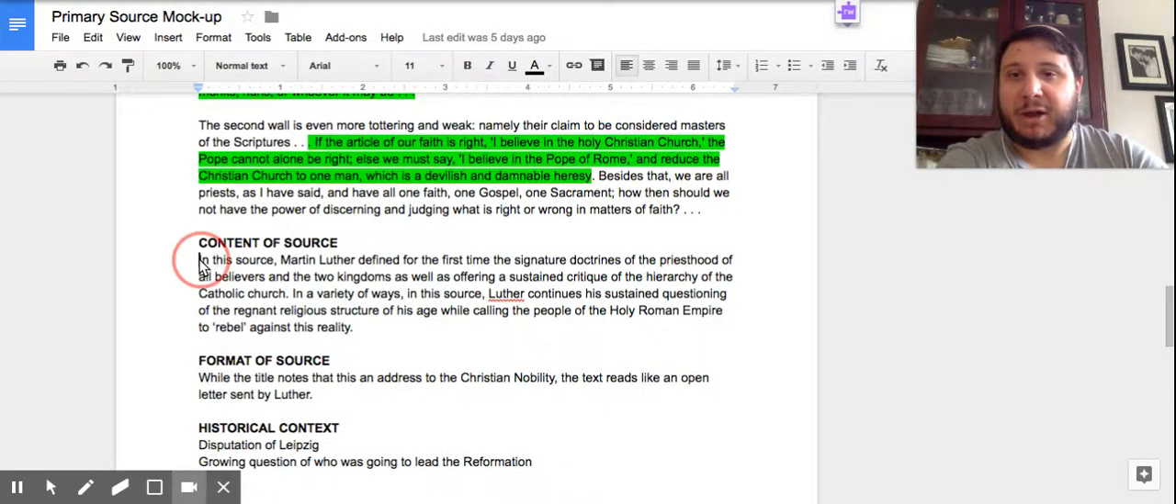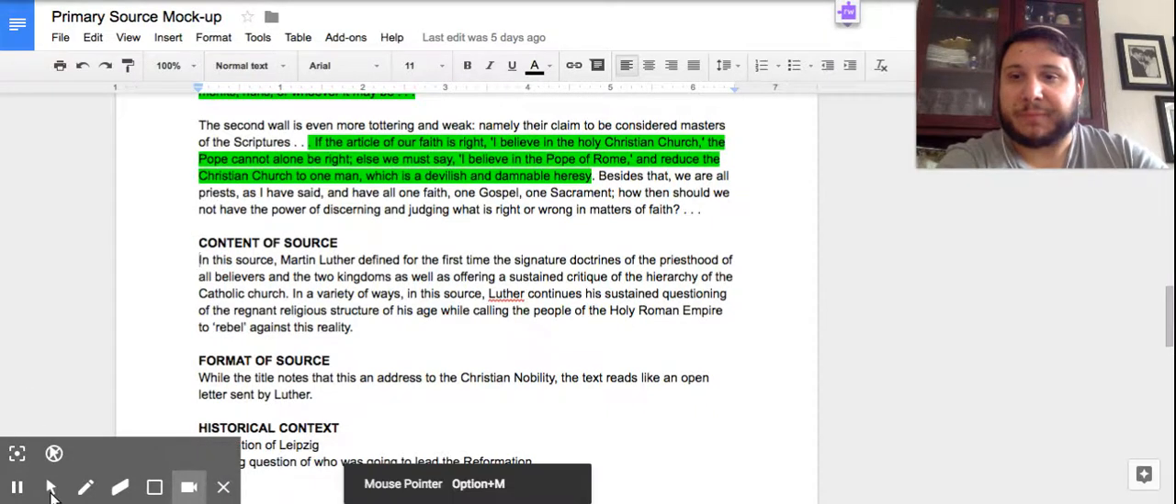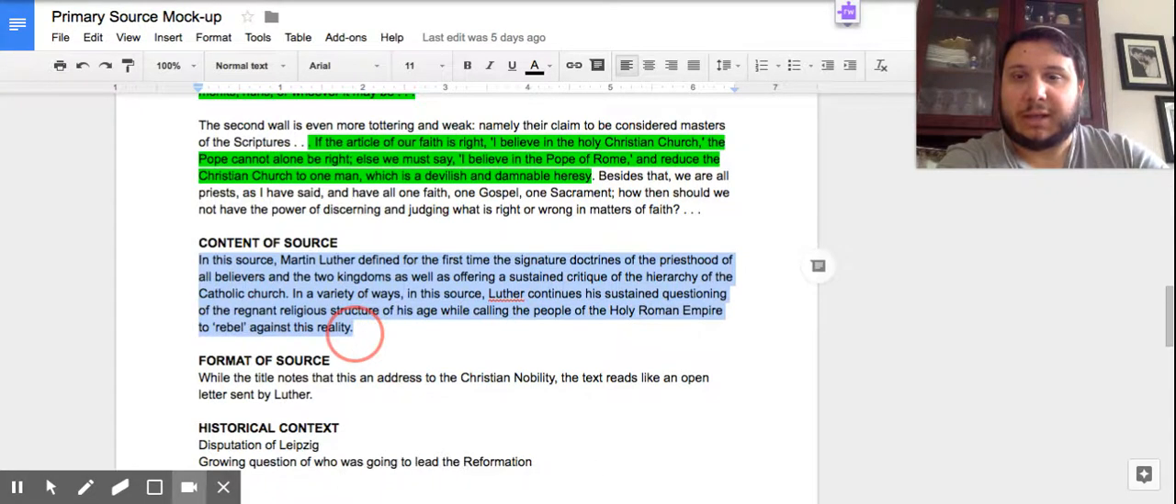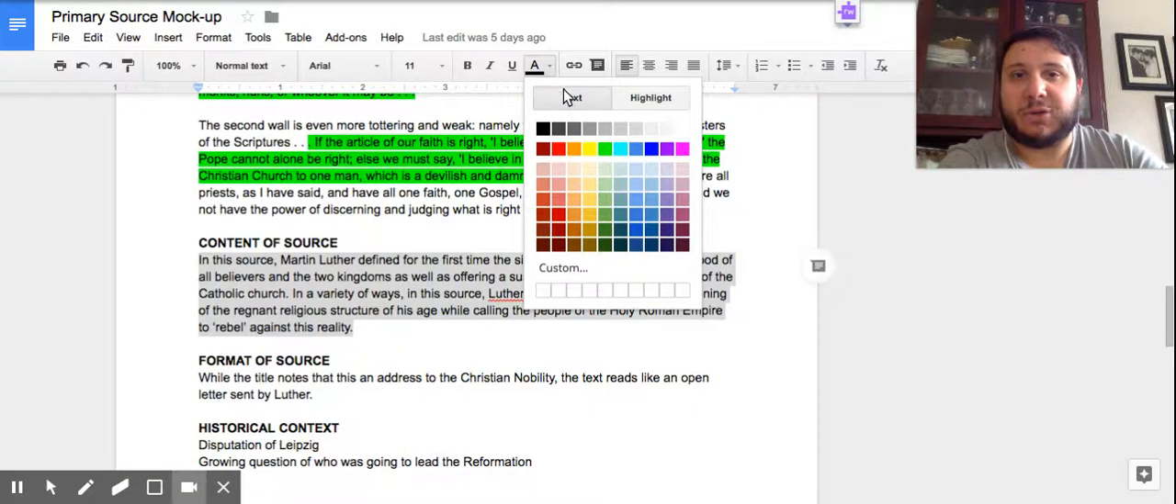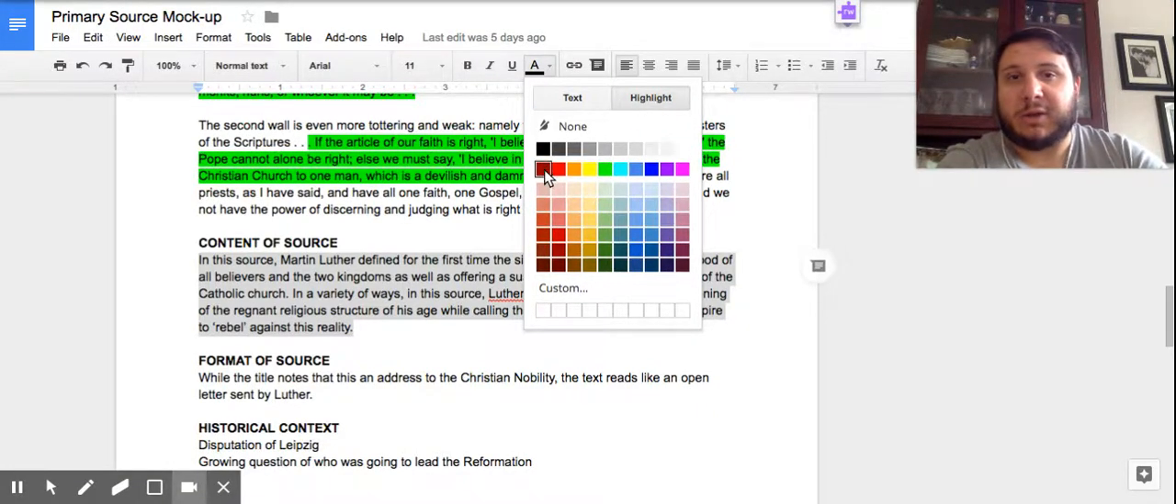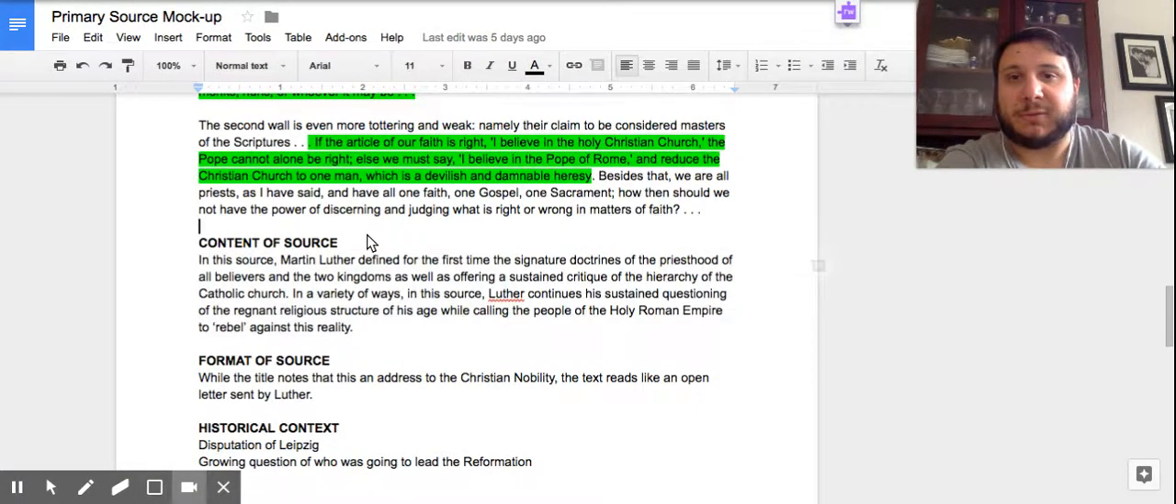If you were to highlight this paragraph, contents of source, we select the paragraph, and then if you go up to the top here by the bar, you click where it says the text color, and you can shift between text and highlights. And here you have the different colors to highlight.